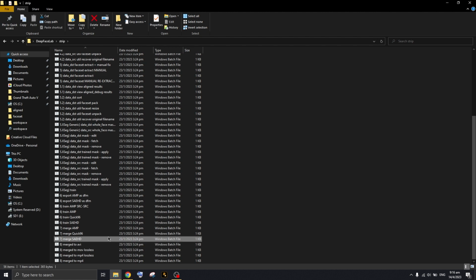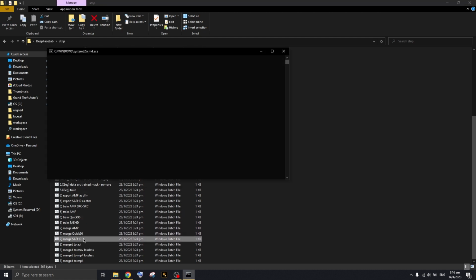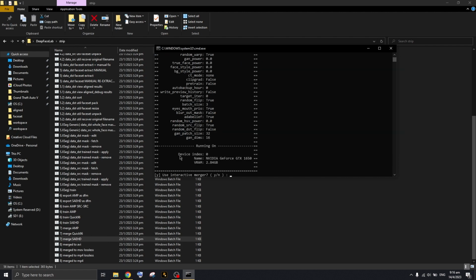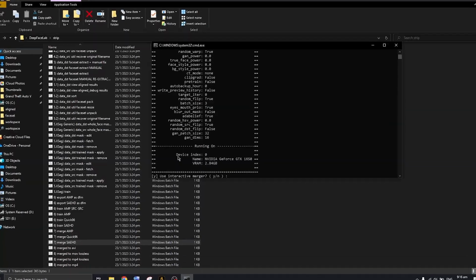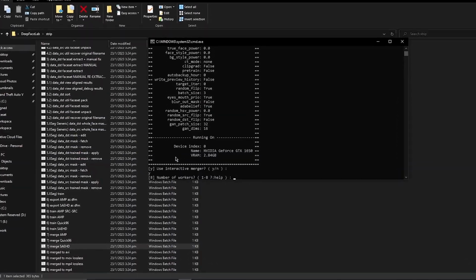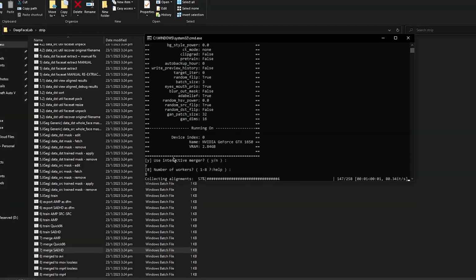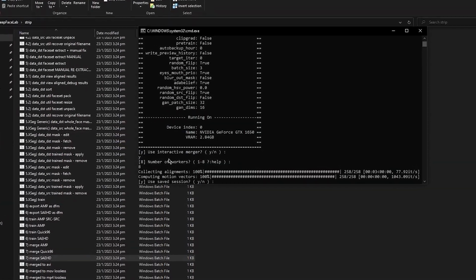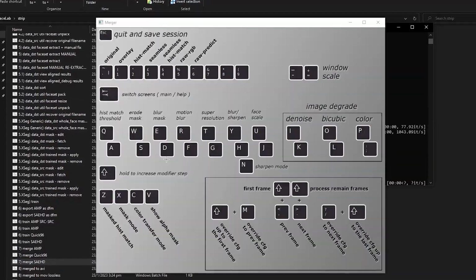Last step, you guys are going to press merge to SAEHD. If you have a very bad graphics card, you can use the quick 96 tutorial, so I will make a new tutorial on it as well. I'll make a lot of videos on this, because I do believe everybody deserves a chance to make a deepfake, because it's extremely fun if you like it. Press yes. Workers 8, depending on how many cores you have. If you have 16 cores, the number of workers will increase. Use save session no for this case.